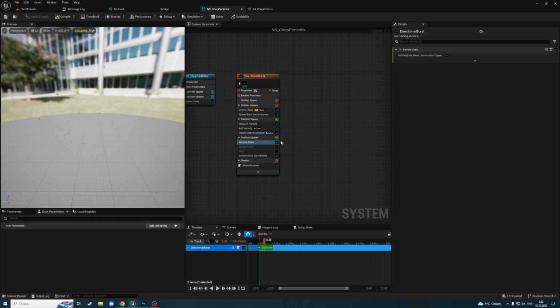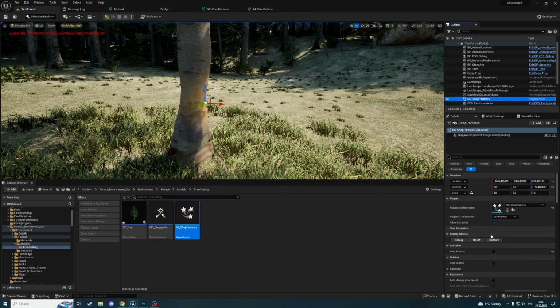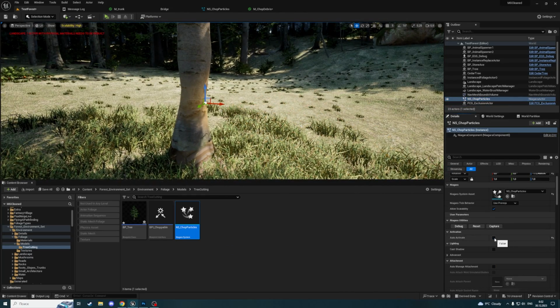Okay, now we have to add the gravity. So let's enable gravity force back, and we can change gravity if it will not fit our needs. So let's auto activate it again.